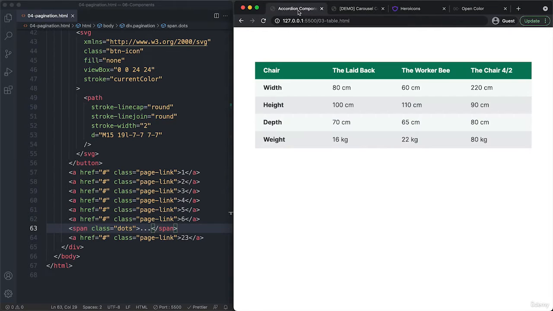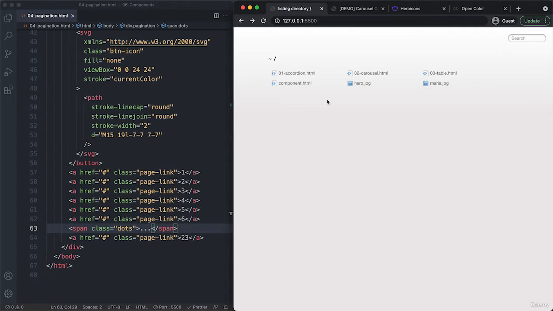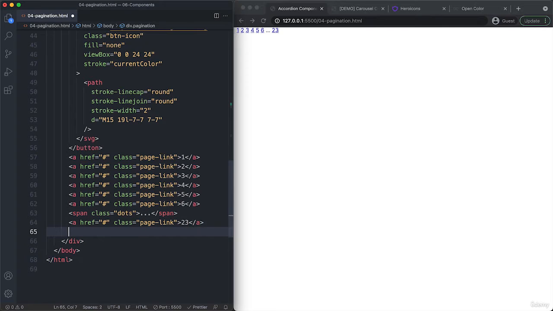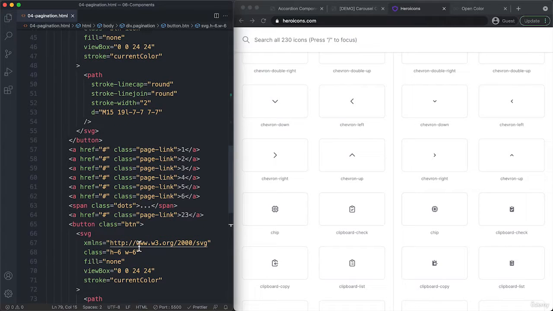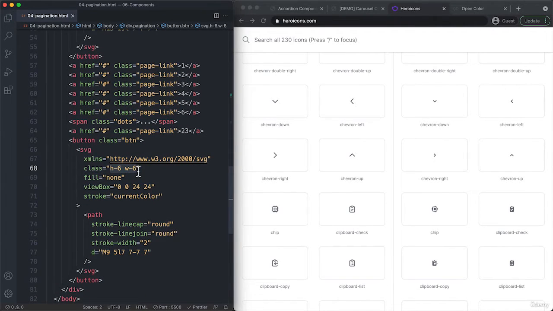Okay, and let's now take a look here at what it looks like. So we need to reload this usually, and then here we go. So we have the button here, which is again very small, and we're missing actually the last button. So again, that's called btn. And then let's grab this icon here with the class of btn icon.